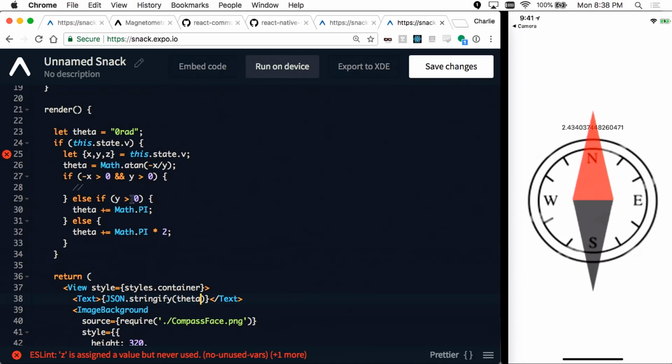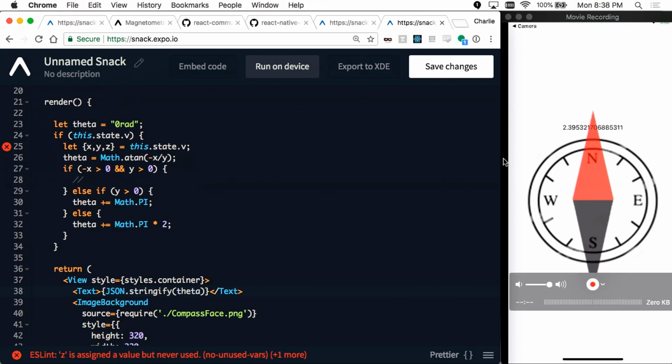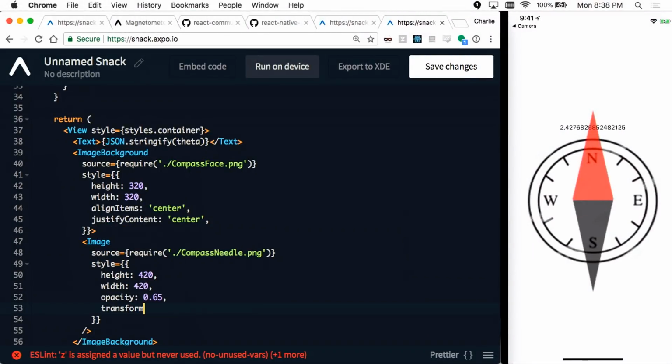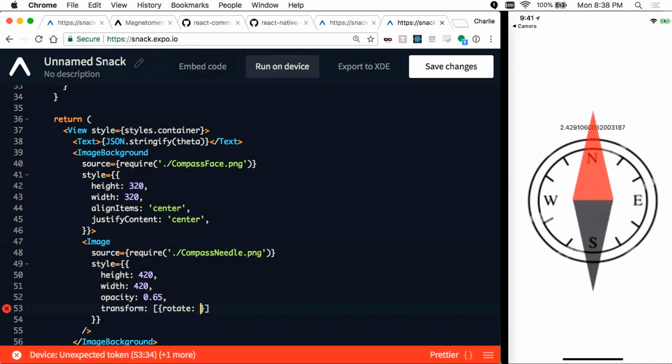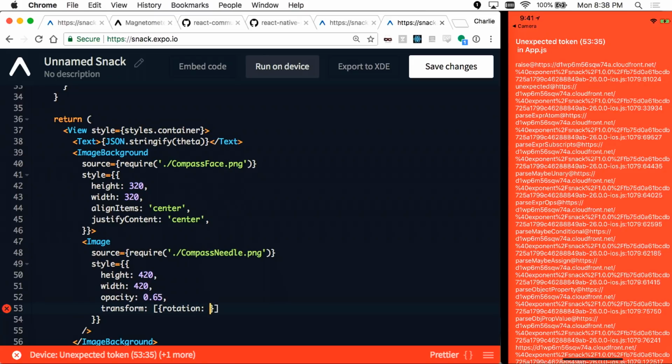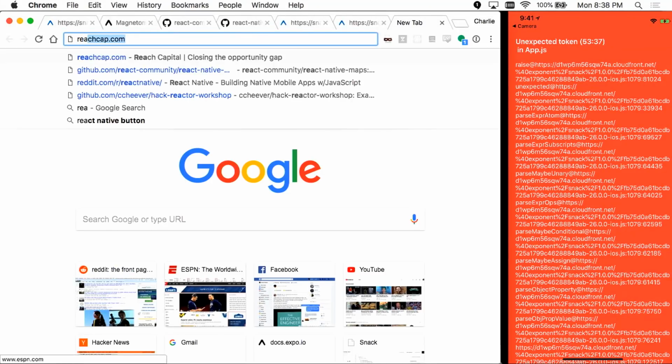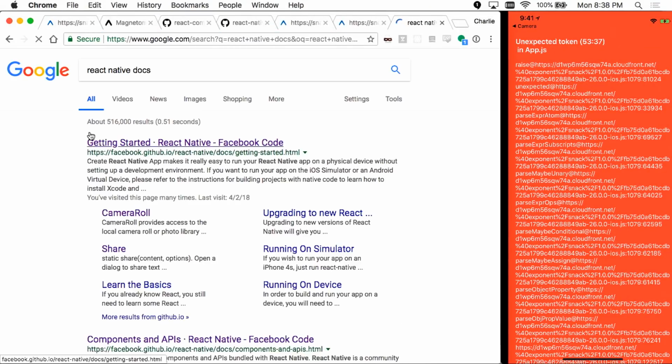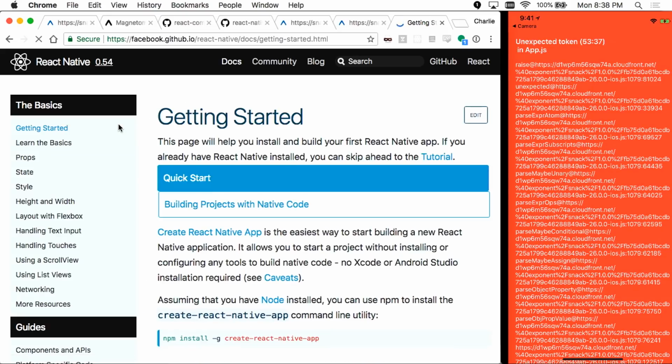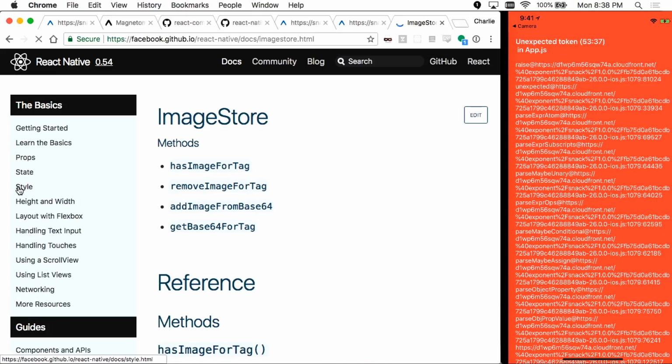So what I'm going to do now is try to rotate the needle so that it turns that many degrees. And what we can do for that is we can just use this transform thing, which takes a property like rotate, I think, or a rotation. Let me look that up.